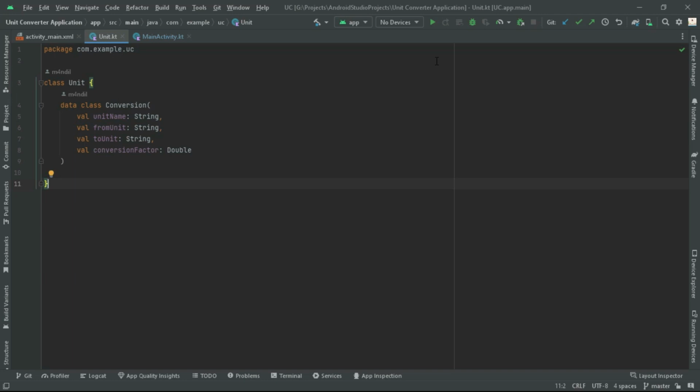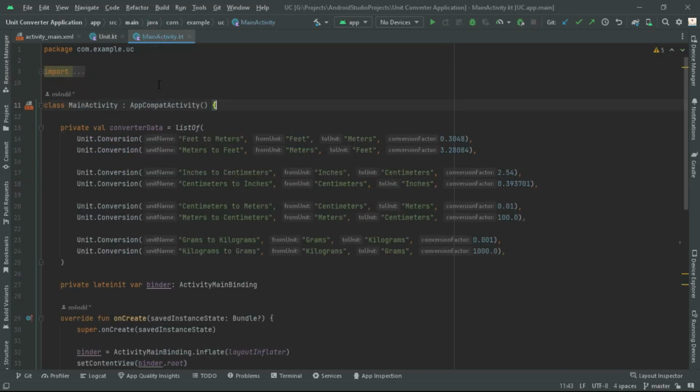So coming up to the unit.kt class, as I have developed this project using the Kotlin language, we have created a simple data class known as Conversion, and it consists of 4 properties: unit name, from unit, to unit, and a conversion factor. So this will be much clearer when we go to MainActivity.kt.